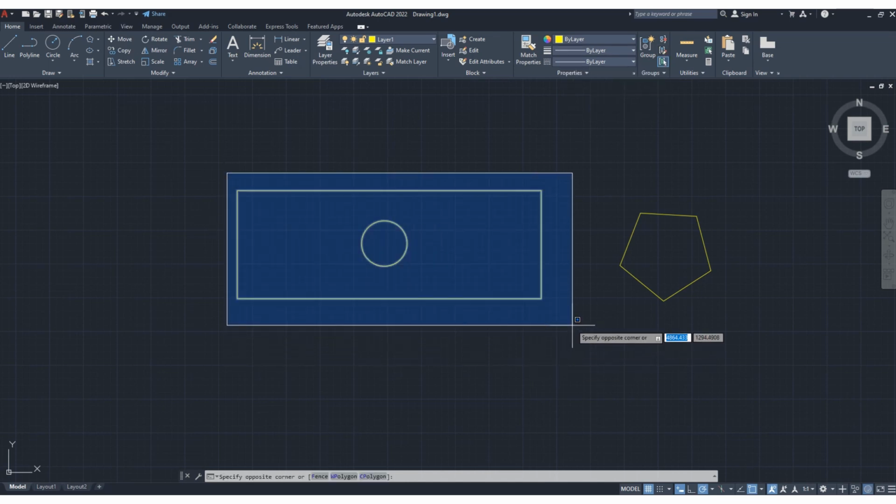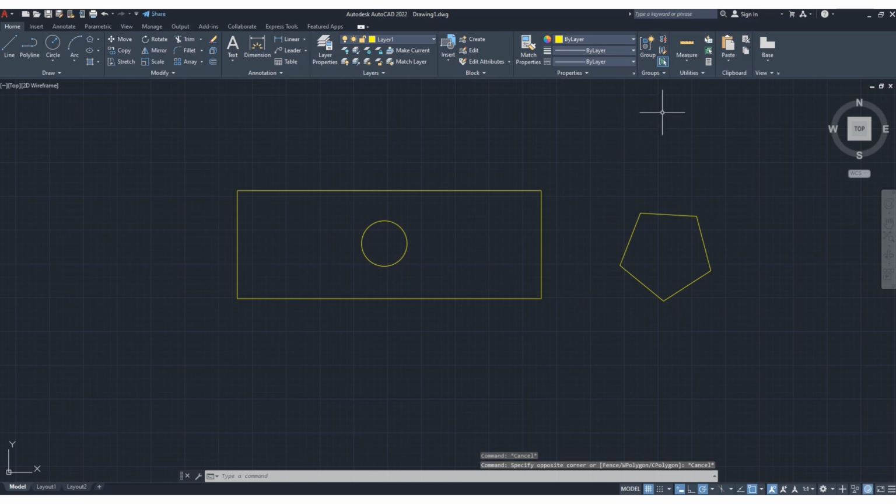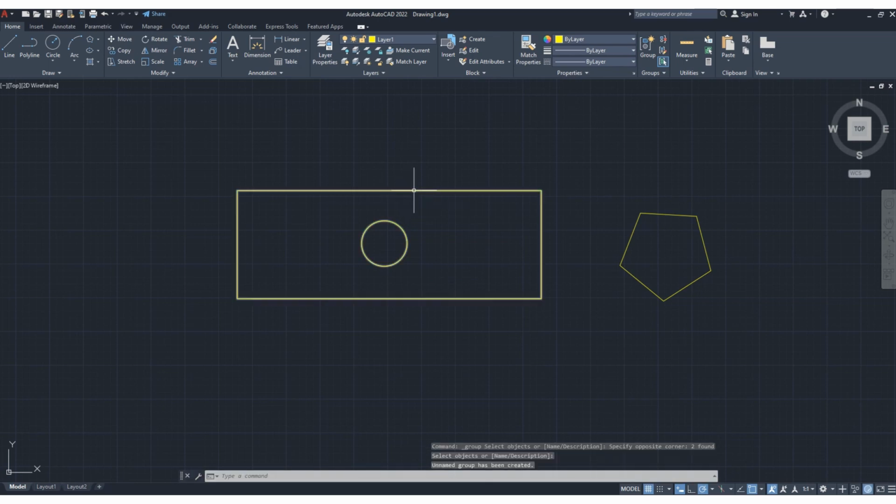Here, this is for group edit. So for this group edit, let's convert into a group. Select object, press enter. So this is now a single object. Click here and now we want to edit this group. So click here, edit.